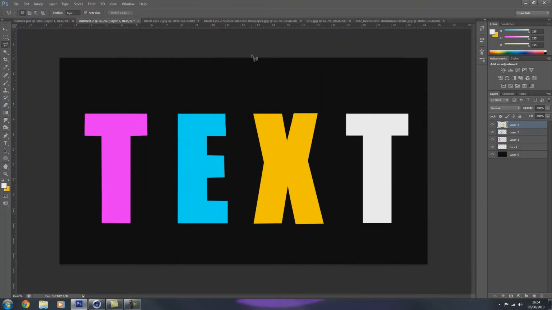Okay guys, so we've done that now. We've got our individual text layers with the colours on them. Now, if you've got two letters that are the same and you've already marked one out, then you can go round them again if you want, but all I would do is just select which letter you want duplicating, press Control J, and then just move it over to the other letter.